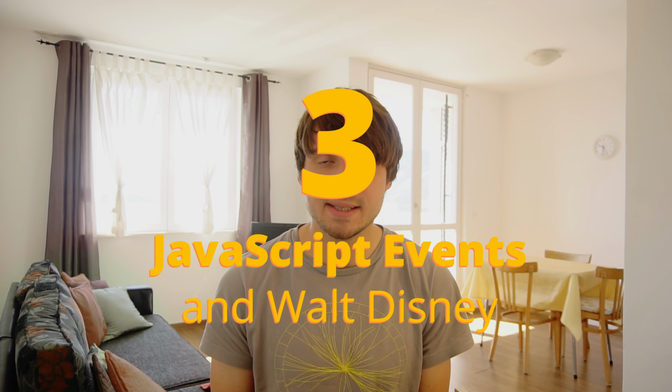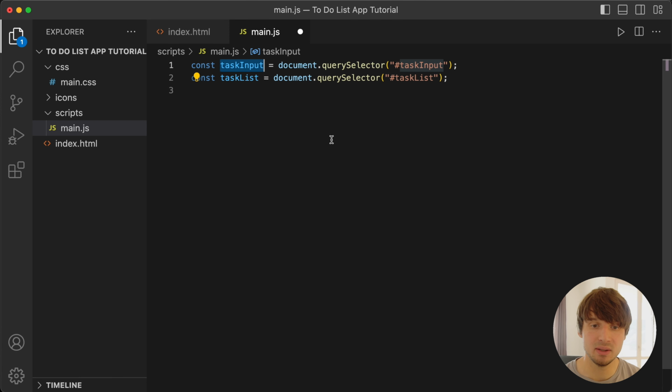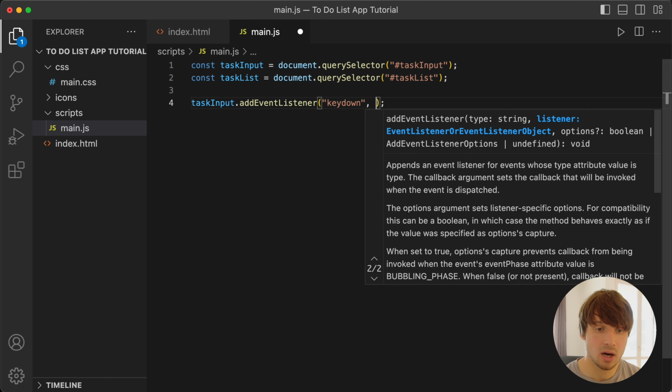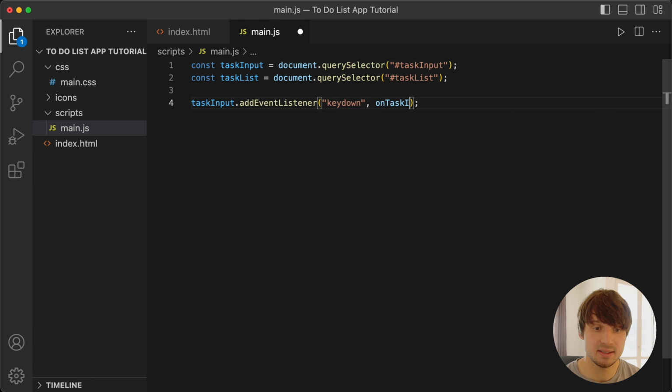Number 3. JavaScript events and Walt Disney. One of the methods of the element object is called addEventListener. It allows detecting events on the page, like keys being pressed, mouse moves, mouse clicks, Mickey Mouse... So we need to detect keyboard keys being pressed. AddEventListener takes 2 parameters, the name of the event we're interested in, keydown, and the function we want to run when this event is detected, onTaskInputKeyDown. And onTaskInputKeyDown is the name of a function we will now create, it doesn't exist yet. We can name this function anything we like, for example, Jean-Claude spread legs between trucks. But it's always good to name things descriptively, that's why I went for onTaskInputKeyDown instead.